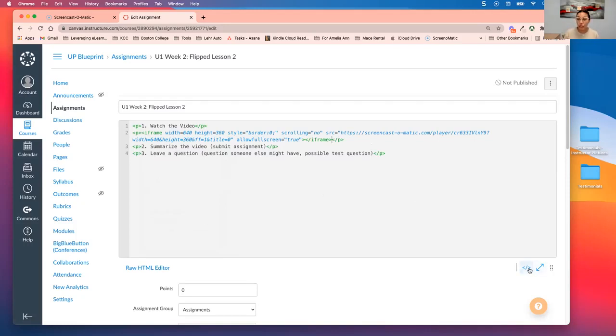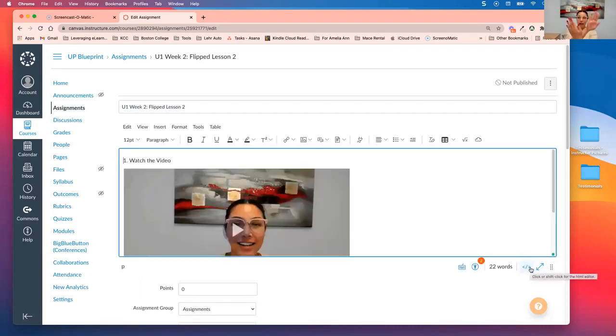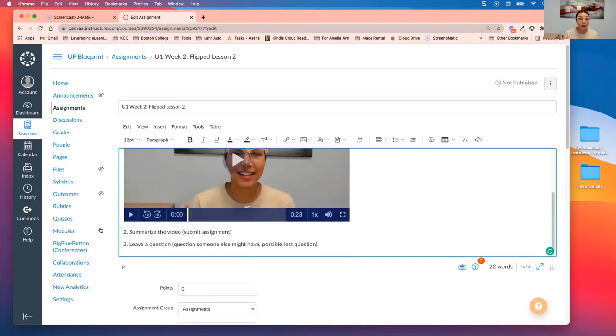Go back to your rich text editor by selecting that same HTML code. It's going to flip it back to the rich text editor from HTML. And here's the video. So students, number one, watch the video. Okay. Number two, summarize the video when they submit the assignment. That's the button they hit, right? To open up that text box. So then they have somewhere to type.